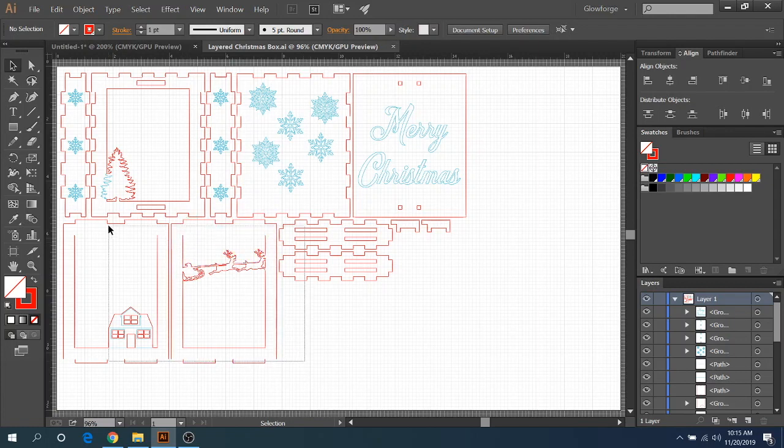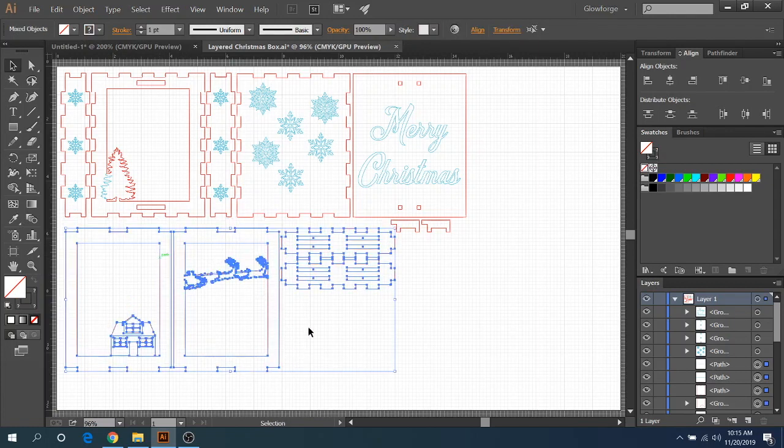Let me move this a little bit. It's not showing up correctly here. There we go. So all of the reds are actual cut lines, and all the light blues are score lines. I don't have any engraves at all on this one.